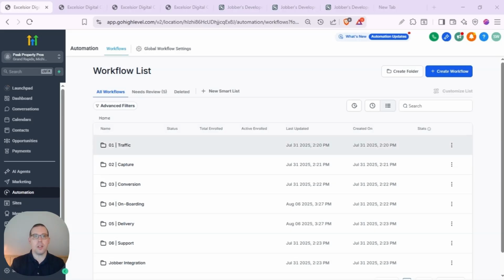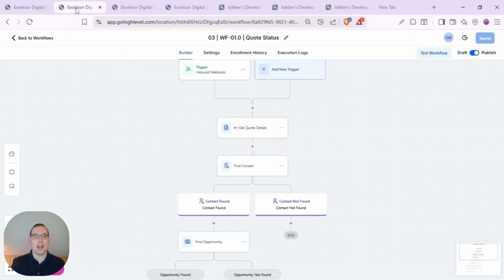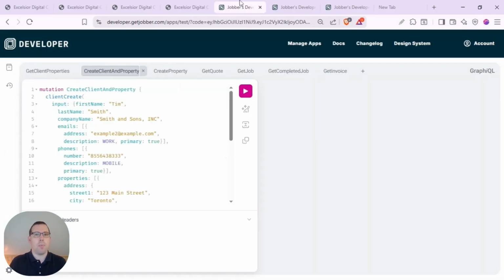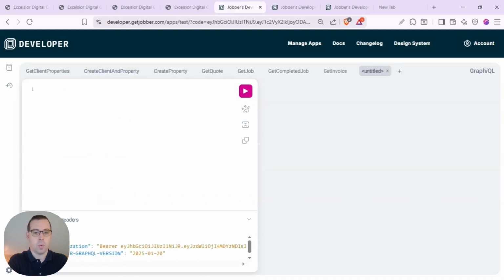There may be times when you need to reference a Jobber client account ID in a workflow. So where do we get that account ID? Let's go over to the Jobber Development Center and open GraphiQL. Create a new tab, and let's write a new query.